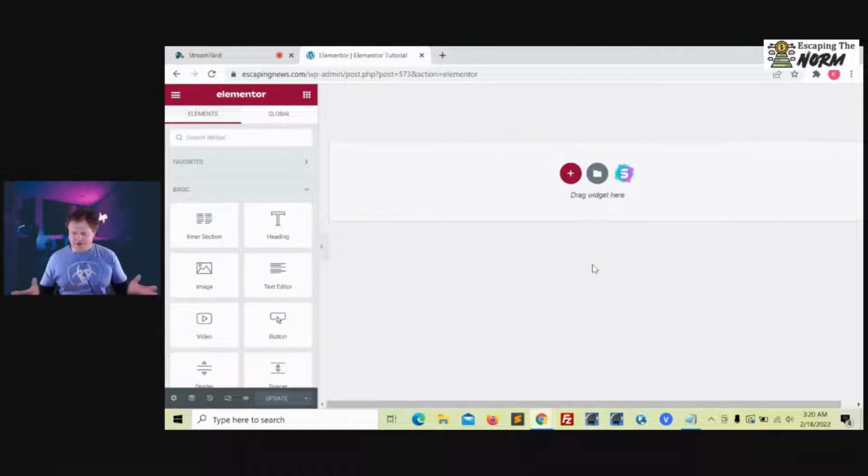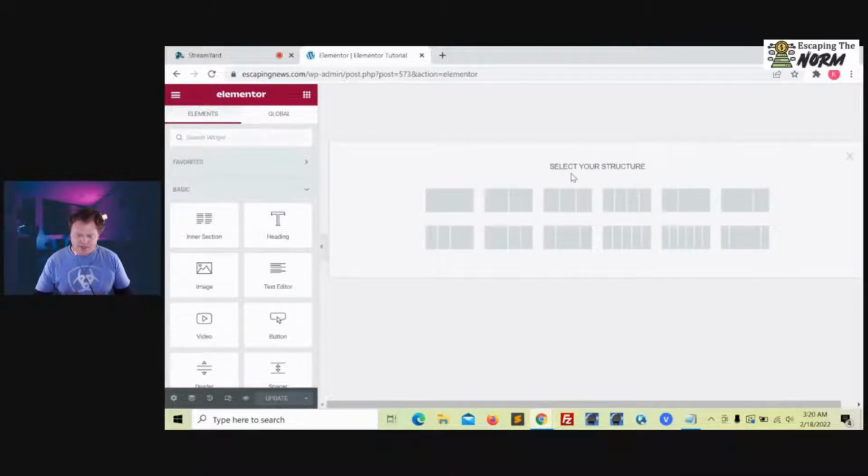So I'm going to show you the very basics first. If you want to add a new section, which is basically a section of a website where you can add elements to the inside of it, you just click this plus icon, and then I'm going to click the single section.